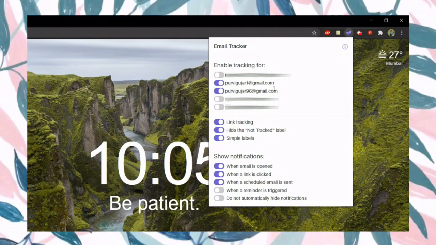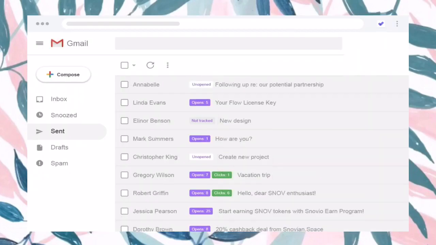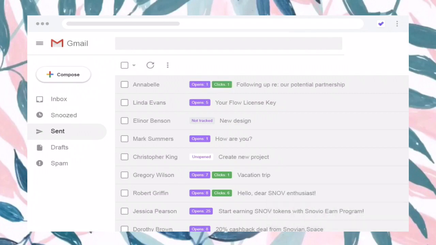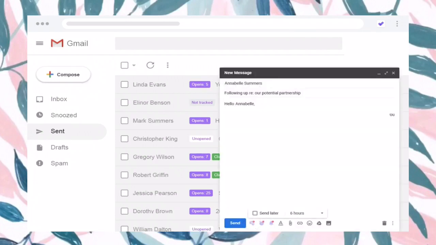This extension shows you if your emails have been opened by your recipients and the number of times the mail was opened, and if there are any links present in the mail, then it shows how many times the links were clicked. In addition to this, you can schedule your mails by using the send later option. All you have to do is add this extension on your browser and log in with your Gmail account.